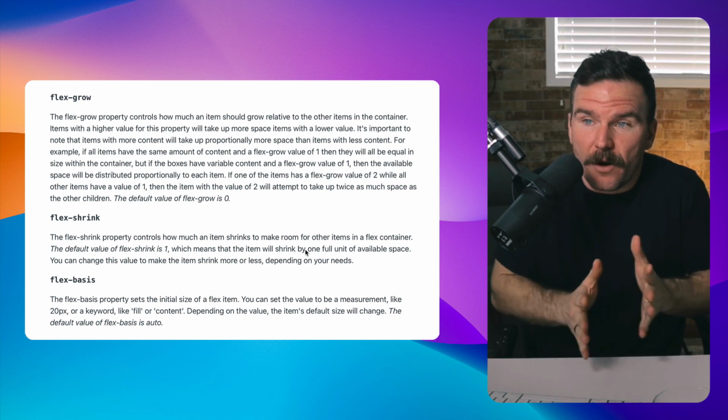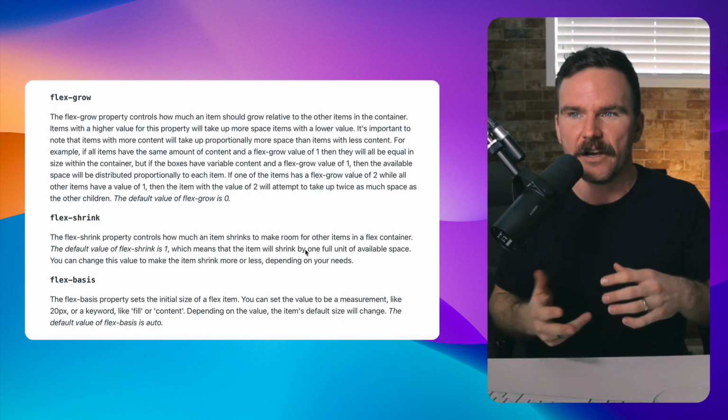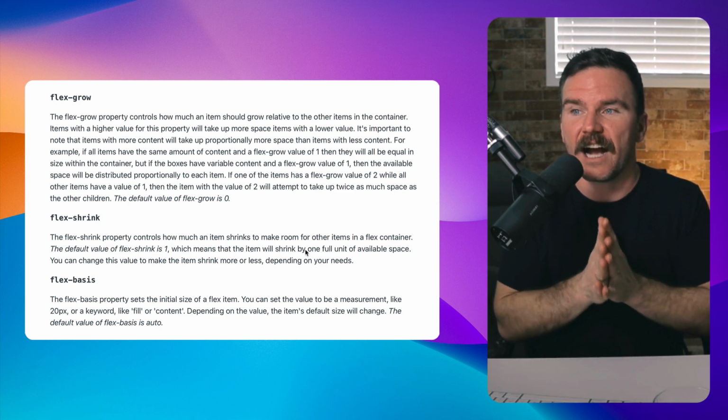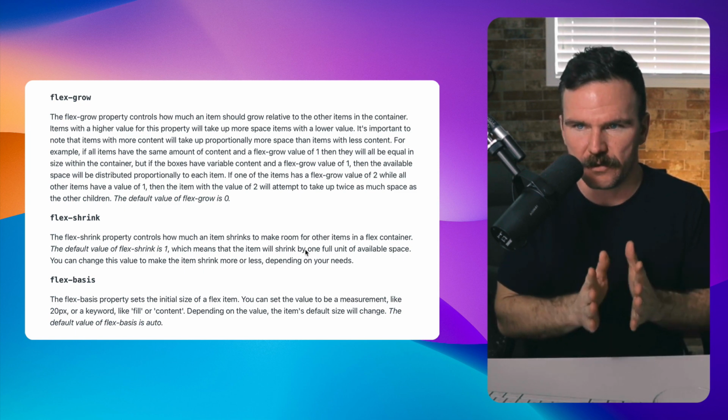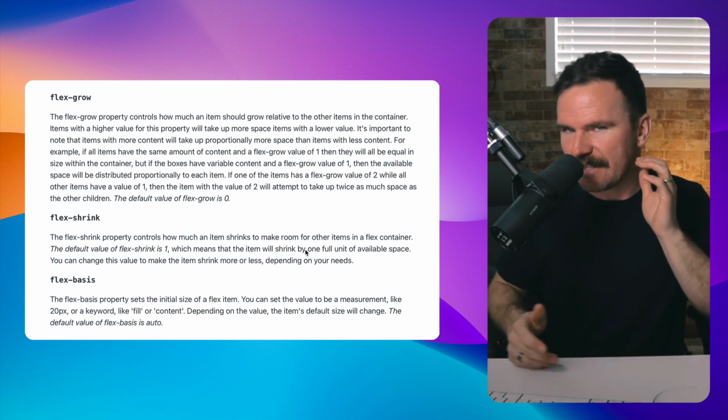The shrink property controls how much an item can shrink to make room for other items in a flex container. The default value is 1, which means that the item will shrink by 1 full unit of available space. And you can change this value to make the item shrink more or less, depending on your needs.